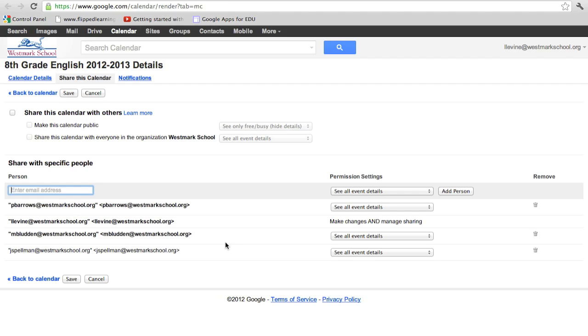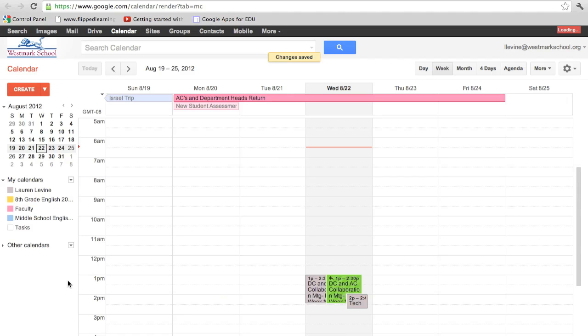Her name will pop up at the bottom, and I will be able to change her accessibility options, meaning she can make changes or manage sharing, or again, I just want her to see event details. So Jen is added, and I can select Save. And now all of those people will be able to see this calendar, and that's how you will share your homework calendars with your students.